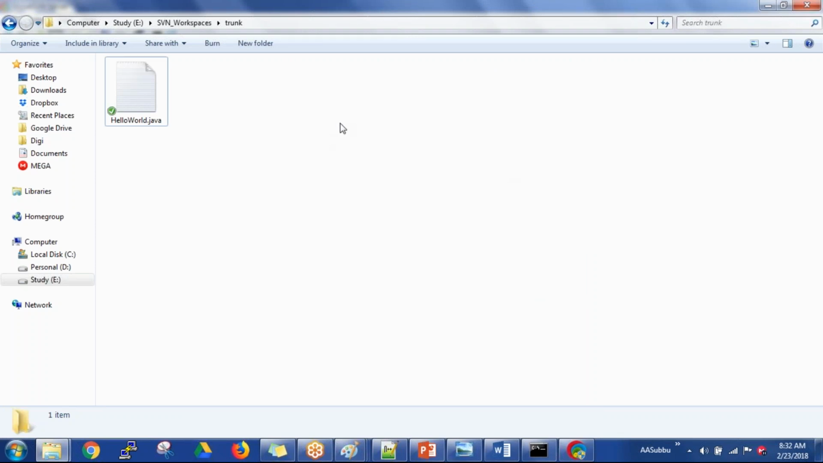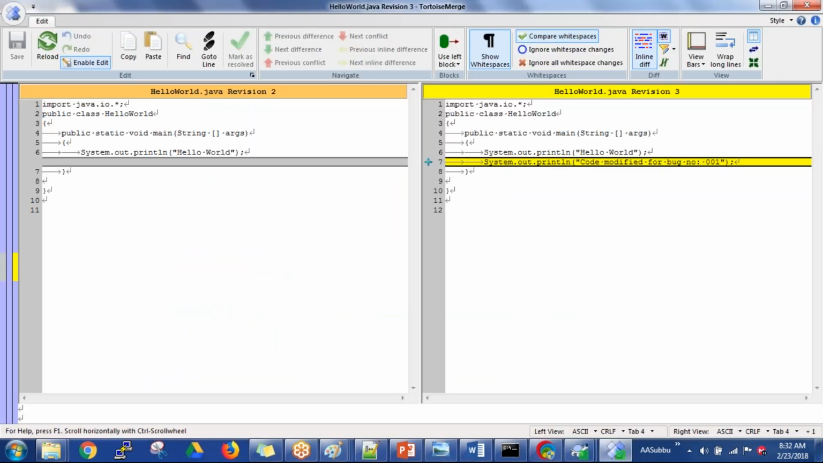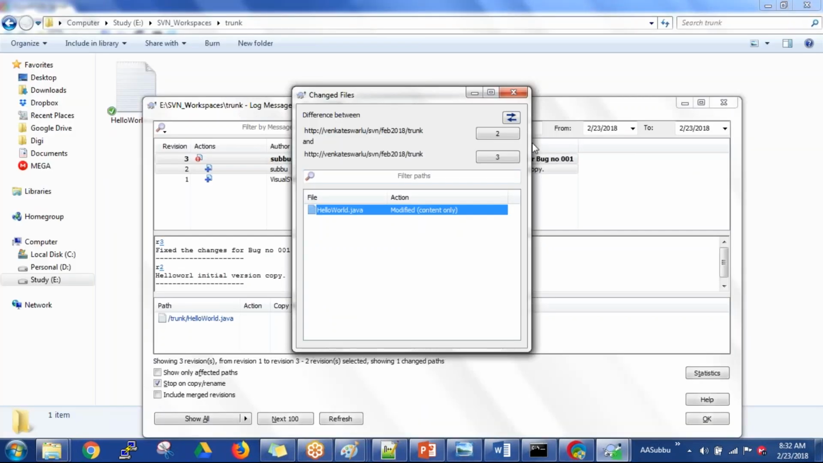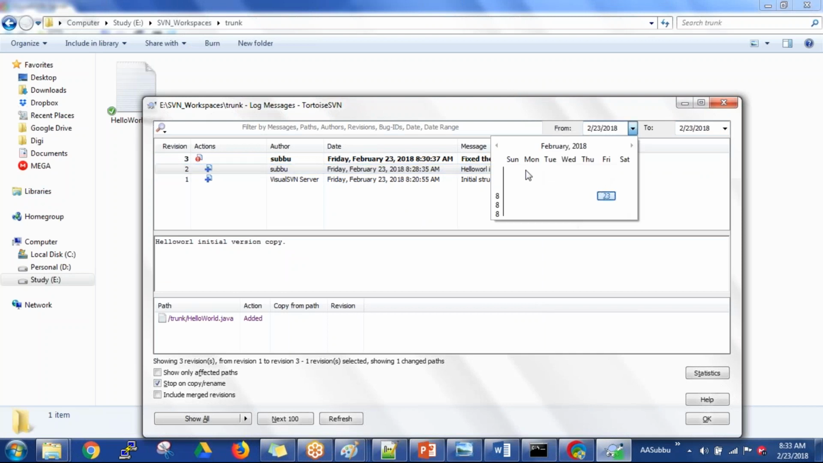And if you want to see the history, show log, you can see all the logs here. You can see the difference between two versions also. Compare revisions. What was the change? What was the previous one? What is the current one? Version number 3, version number 2. We can also compare what lines have been modified. You can also see the complete track of each and every file, from one date to another date, what the history is.